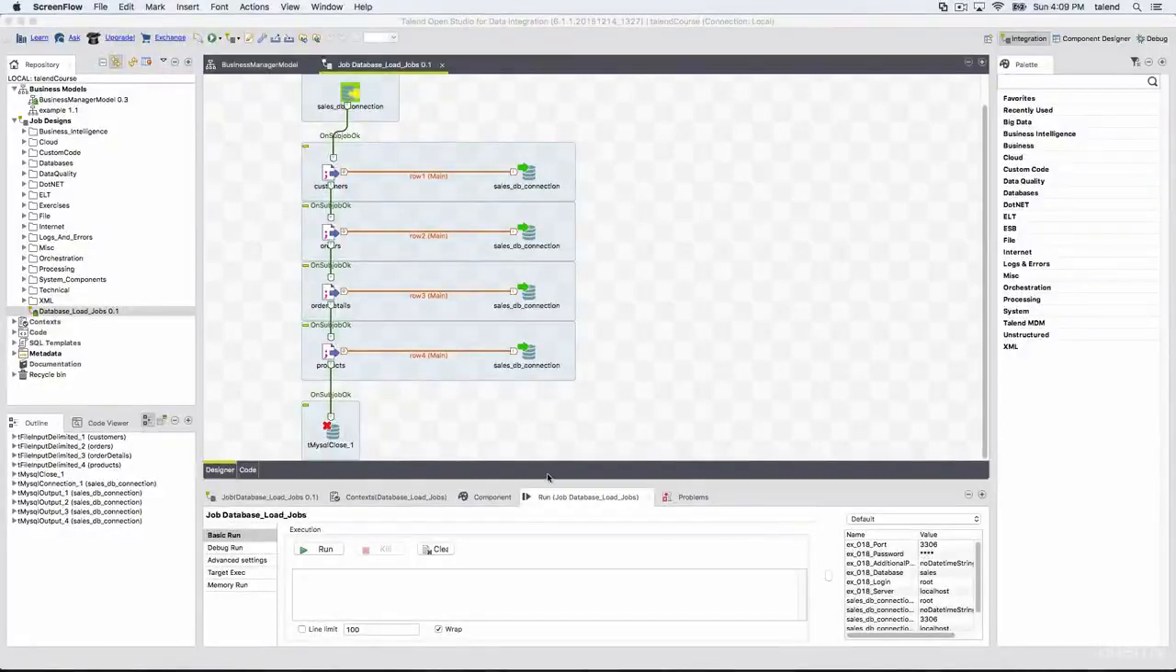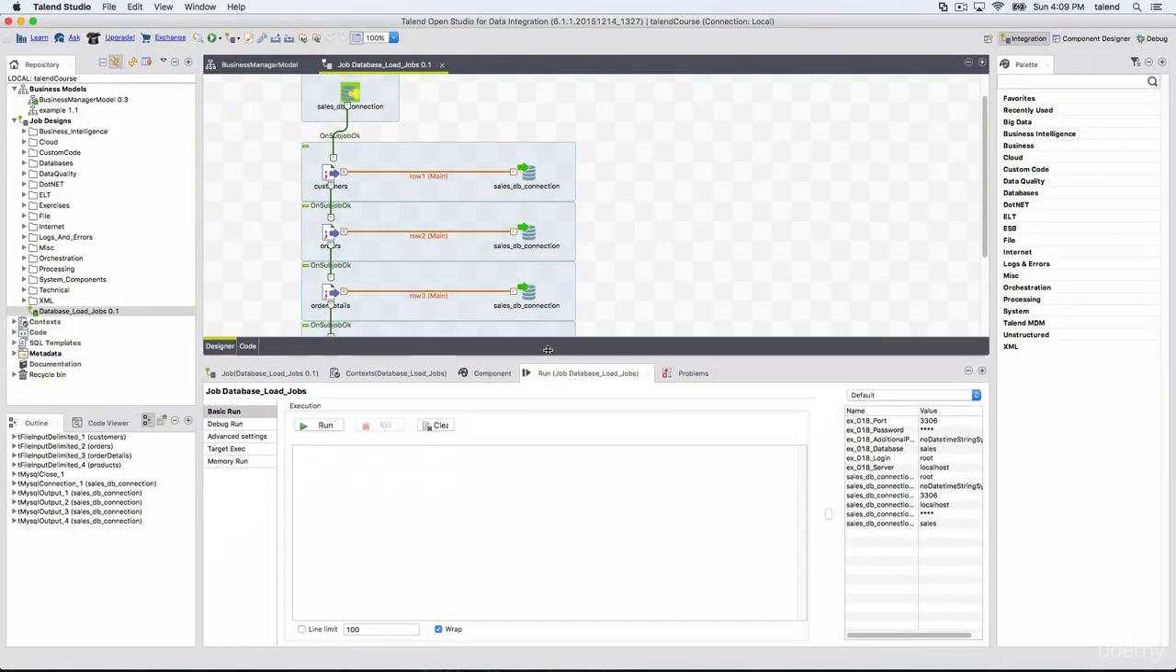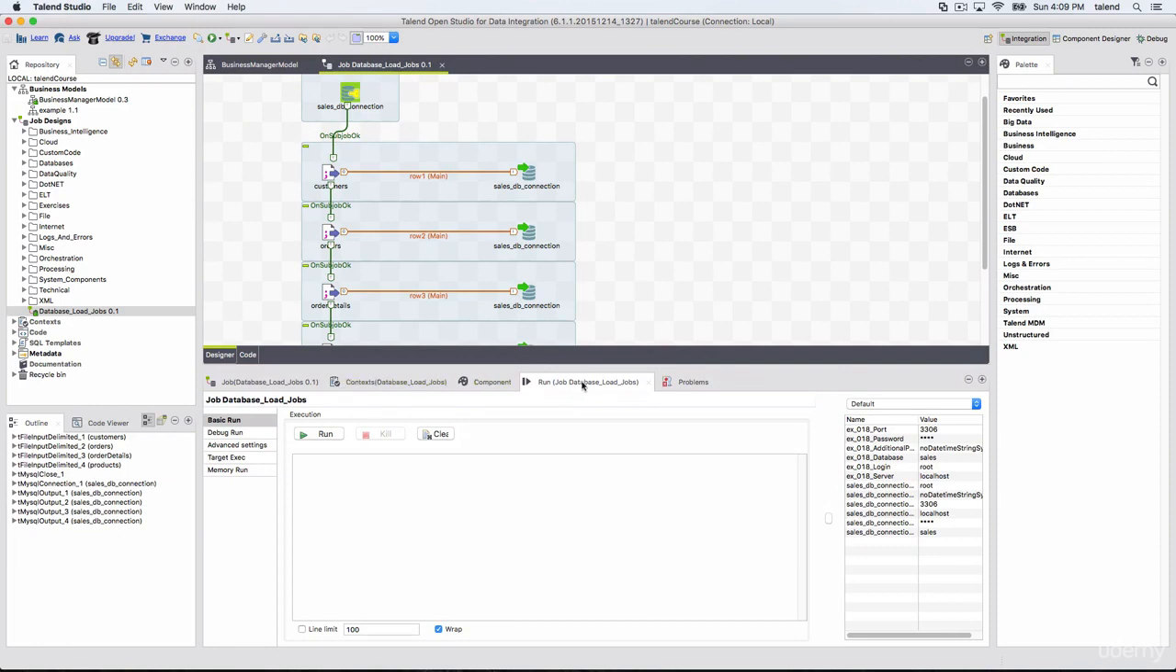Now let's see the views. So as I said, here we have 5 views. If you want to add more views, we can just add them by going to Window and Show View. Okay, so let's briefly go through each view.